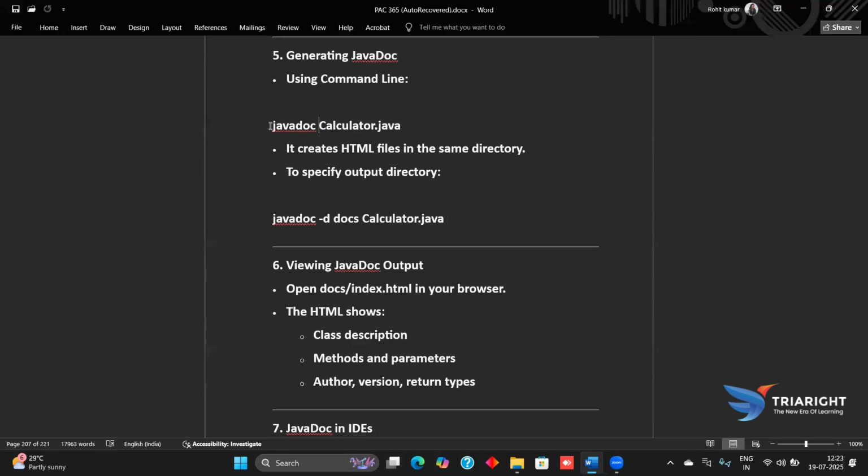That will be a command for generating the Java documentation files, and it creates HTML files first in the same directory. To specify a different output directory, we use the command javadoc -d docs Calculator.java. That will create a different directory for the output.